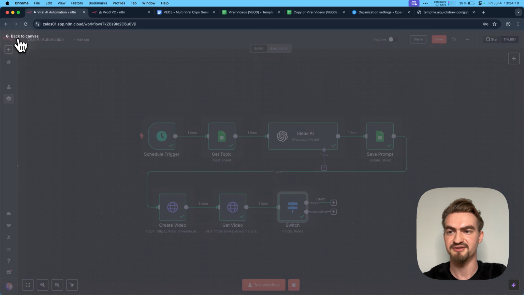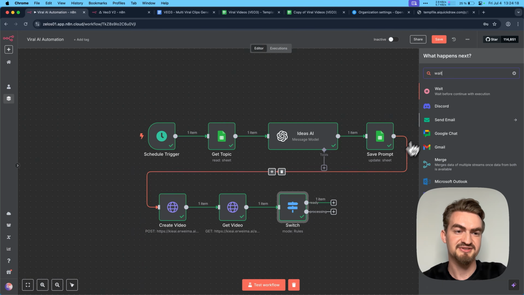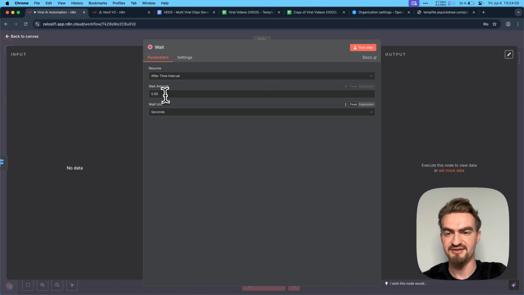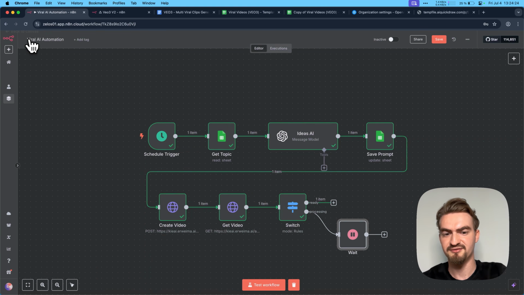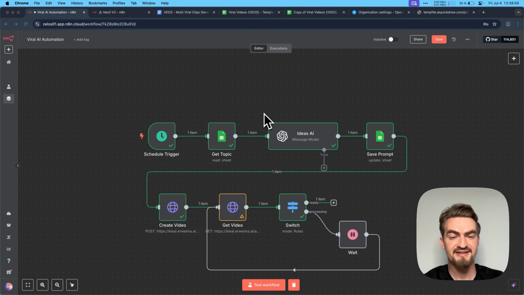Let's go back to canvas. So for the case it's still processing, let's wait a bit. For that we select here wait, and for the amount we select 20 seconds. And go back to canvas and connect this wait node then again to our get video node. That means it will loop now here until it's ready. Let's click save. The next step is to download the video so we can upload it to Google Drive.